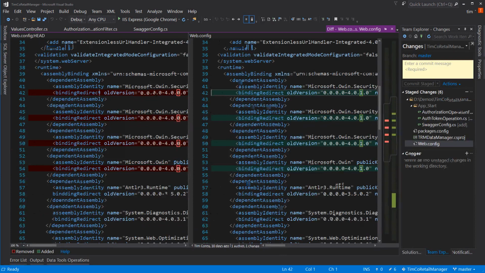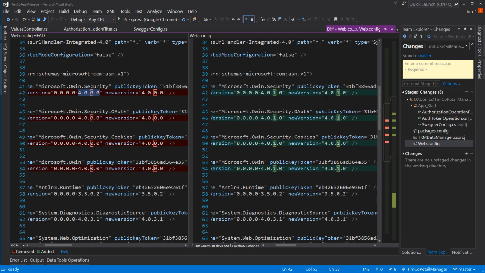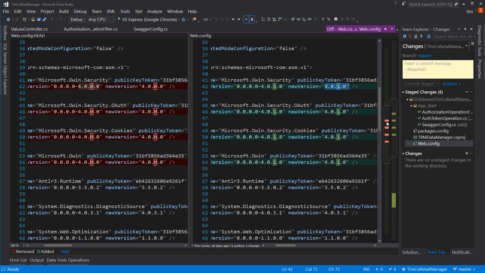And the newest version was 4.0.0.0. We've now changed that to 4.0.1.0 for both there and for the new version. And a similar thing for these other four as well. Basically updated some packages. Now also notice on the right here, red means it's been removed. Green means it's been added. In this case, because we actually swapped them out, we just changed a line.